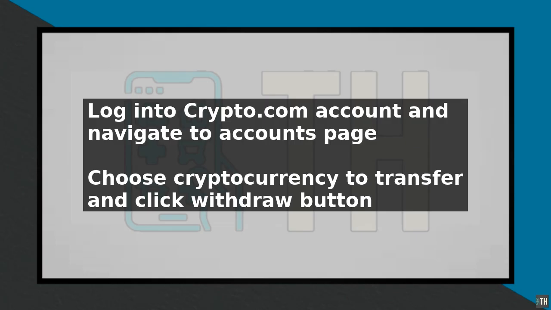To find this, log into your Uphold account and navigate to the Wallet section. Find the cryptocurrency you want to transfer and click on the Add Funds button. Then select the cryptocurrency and choose the Receive via Crypto option. This will display the Uphold wallet address for that specific cryptocurrency.